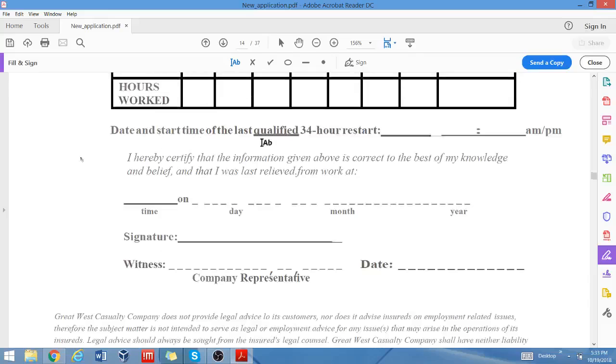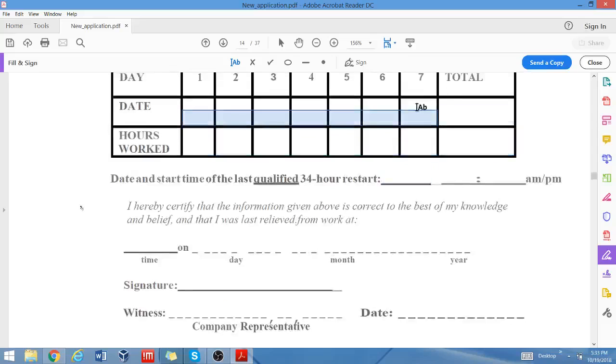Now over here, date and start of the last qualified 34-hour restart if you have worked. So before that you have to be like 34 hours off. You have to mention when did you have 34 hours of off in those days. If suppose you worked on this day and you're joining us the very next day, so before that, when did you have 34 hours of restart? You have to give us the date and the time, and that can be obtained from your logs, previous logs that you had with another company, if any.